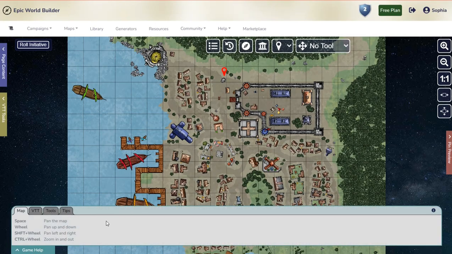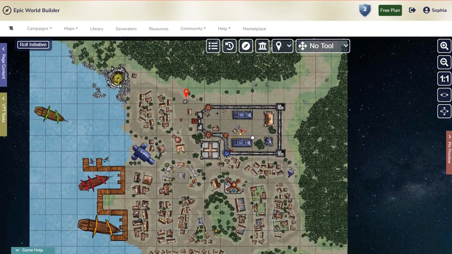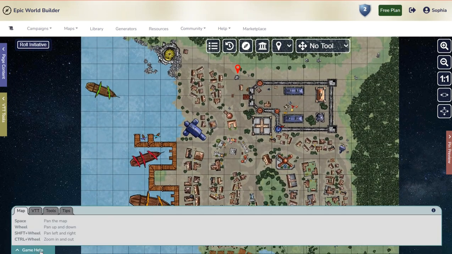Now there's all kinds of help in here, but in the first tab we have map. So you can see at the top of the page we have a drop down that's all the way to the right, and no tool selected is the one that's chosen. This allows you to click and hold anywhere on the map and it will pan. We can also achieve the same thing by holding spacebar while clicking and holding as well.